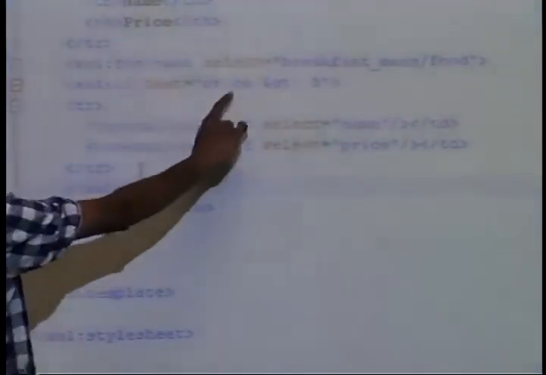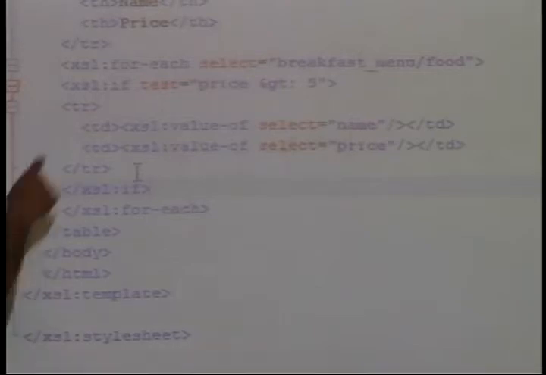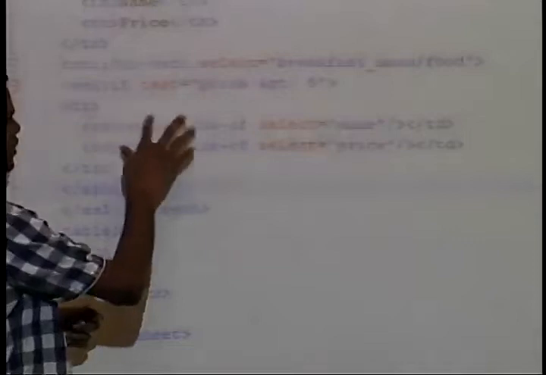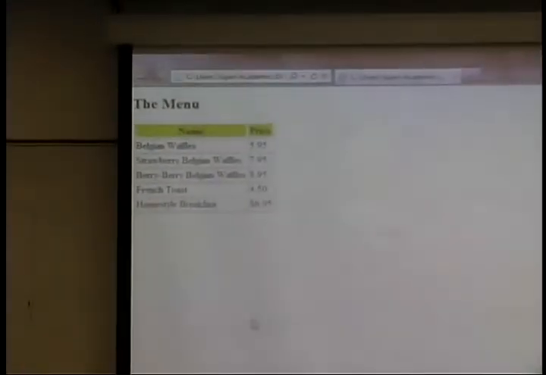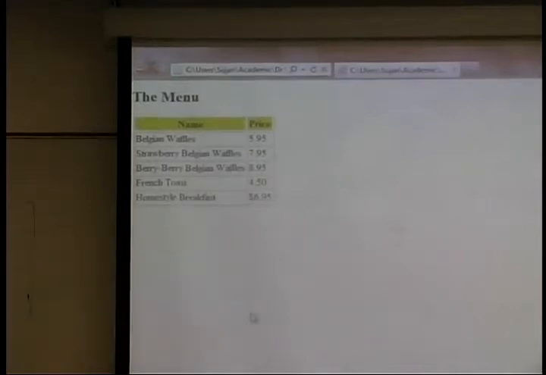Meanwhile, I'm saying that please test if the price is greater than, okay, you cannot use the greater than sign directly, because it's already a symbol of the language itself. So what I'm saying is, if the price element is greater than 5, please put it into the table. Otherwise, just ignore. So you can have this kind of sophisticated things in the XSL file. So here you can see now, you have this thing, which is less than 5.